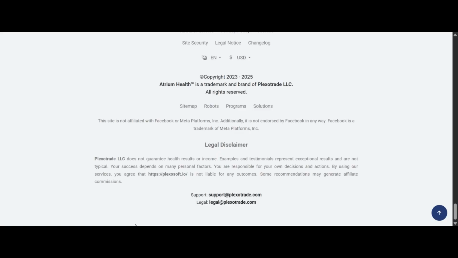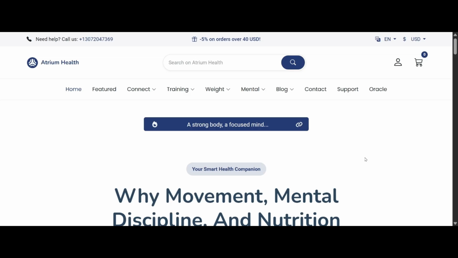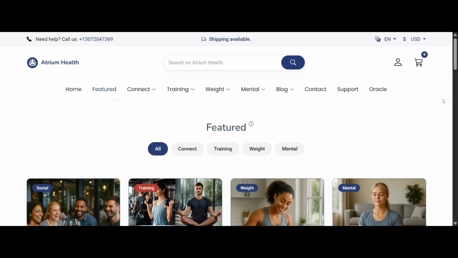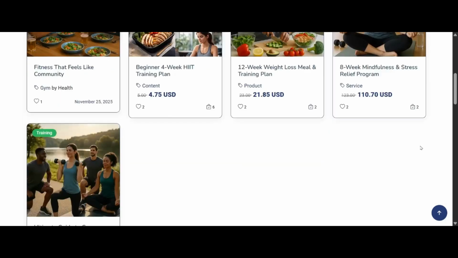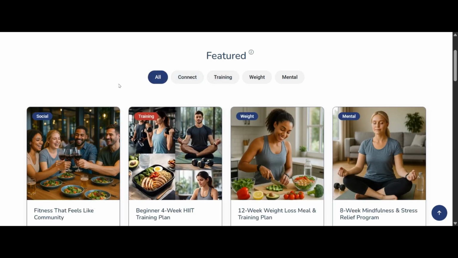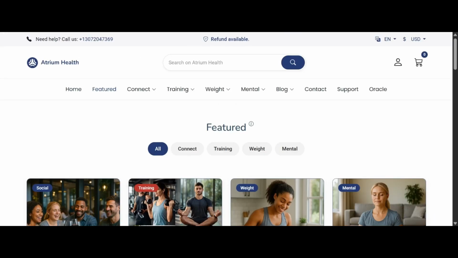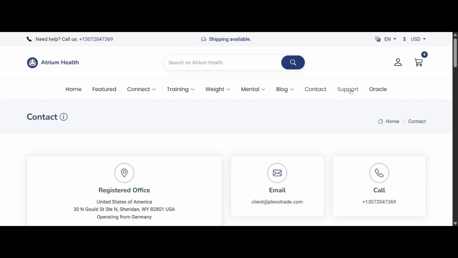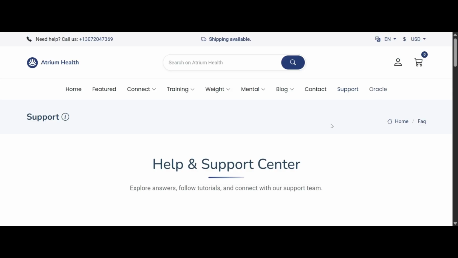Now let's return to the top of the homepage to get a better overview. There are still a few things worth exploring. There is a featured section where selected instances can compete with each other. They are sorted based on sales or likes, depending on your configuration. From here, users can access the contact page, the support page, and the Oracle's landing page.